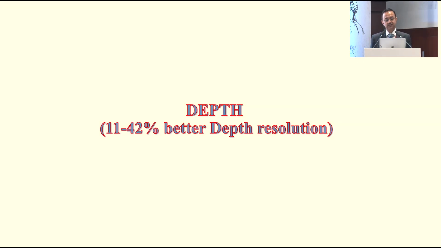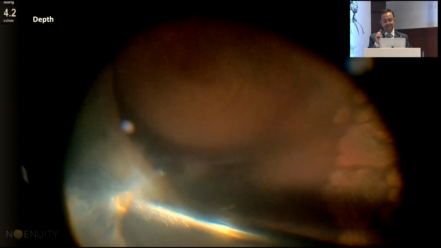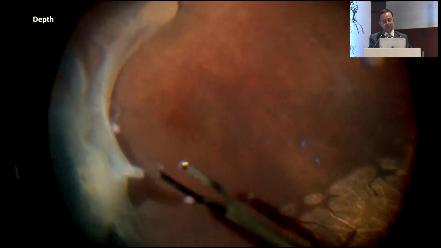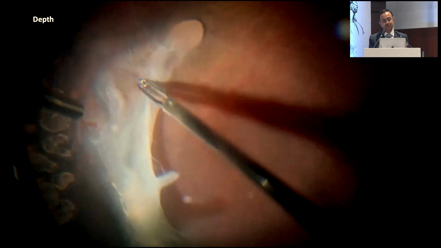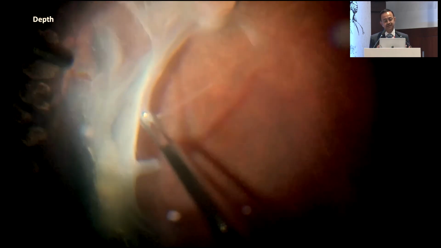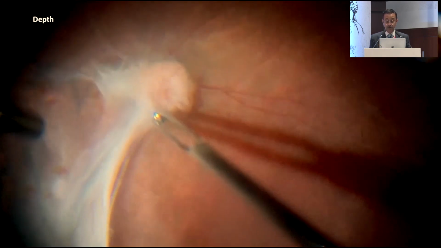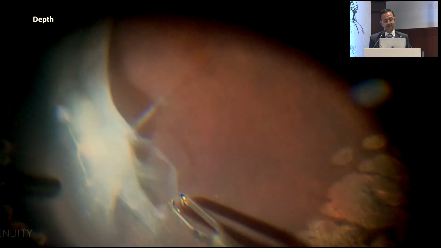Now look at the depth of field, which is 11 to 42% better than an analog microscope, and this is important, and you will see it through this video. Here there is a ridge. There is a membrane which is going from the ridge to the posterior surface of the lens. There is hardly any separation, but you can visualize how beautifully you can recognize the various planes and the depth, and you can comfortably do the surgery without creating any iatrogenic complication. This is just behind the lens.